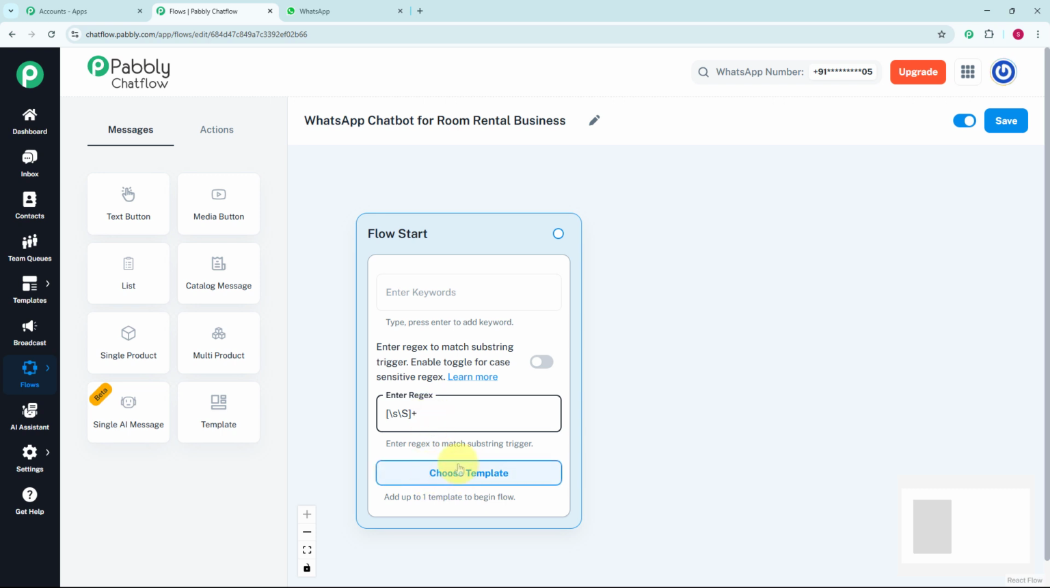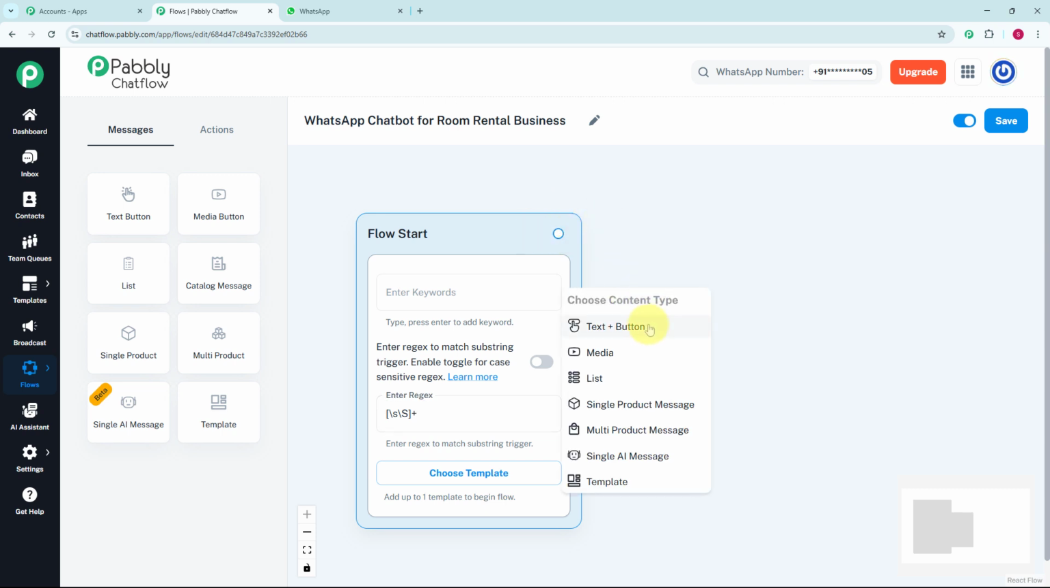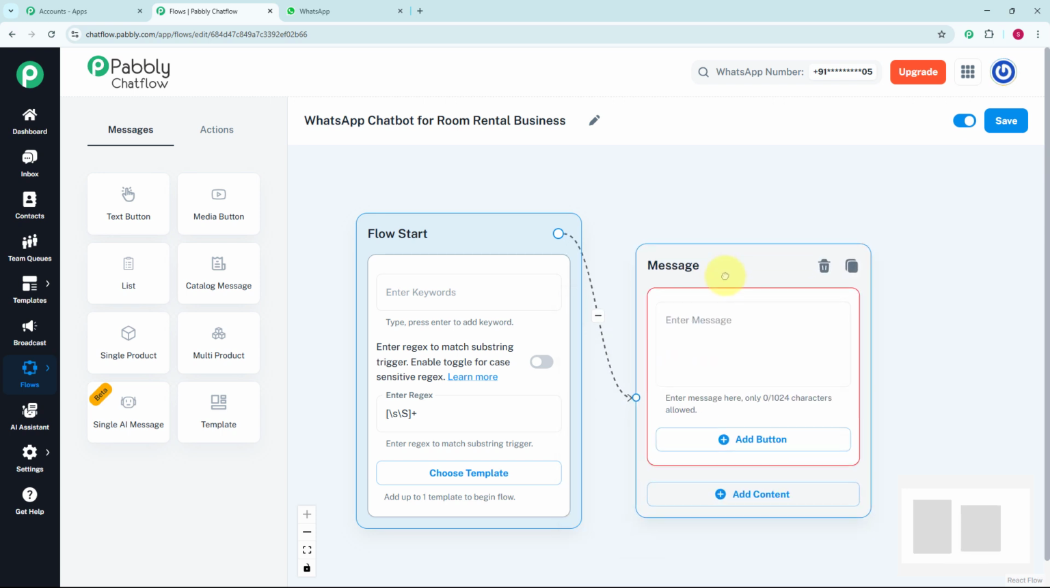Now moving on further, here it is asking me to choose template. So if you want to add a template to your message, you can choose templates from here. Now if the user sends me a message, I want to send them a welcome message. For that, I will just drag and drop, and here I am going to select text plus button for entering a message. And once you select text plus button, you will get this message node, and here you can enter the message you want to send to your customer.